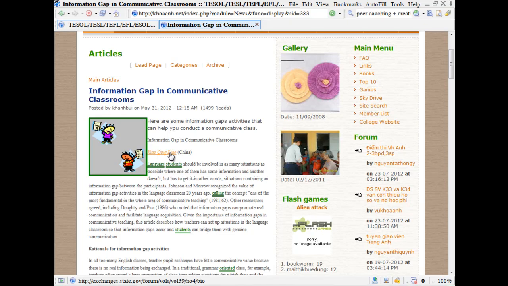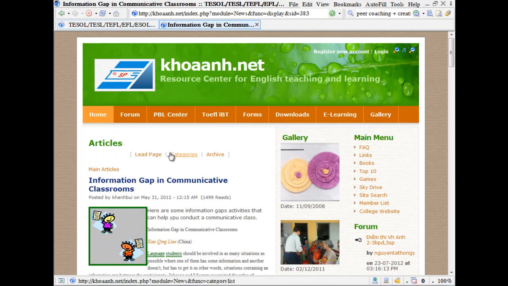Okay, so the reading material should be the first stop at the resource center. It provides reading for your professional development, and sometimes when you need to prepare a presentation, you need new ideas for the teaching. These articles might be helpful.